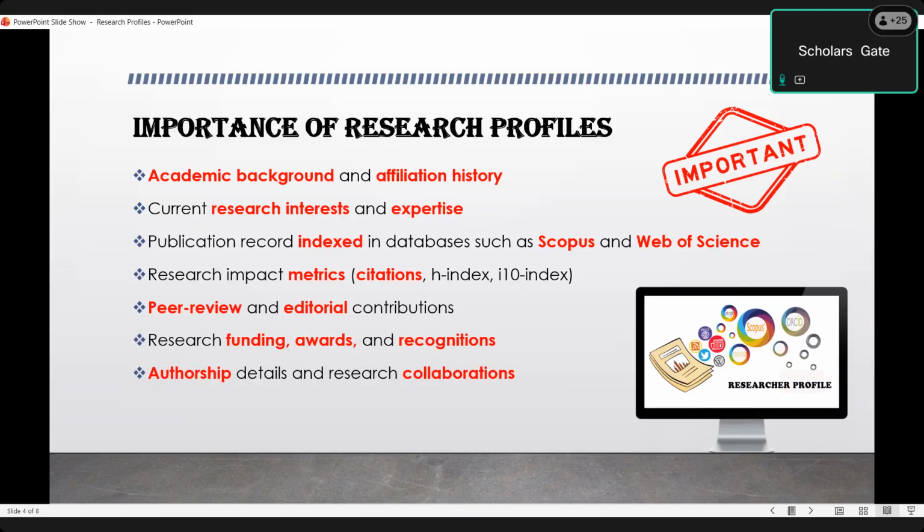The first one is academic background. Through this research profile, we can showcase our academic background and affiliation history. Because in recent days, if you are working in research after your PhD, you may transfer, find a new job, or quit the old job. That new affiliation you want to add, so the research profile will showcase our recent affiliation.